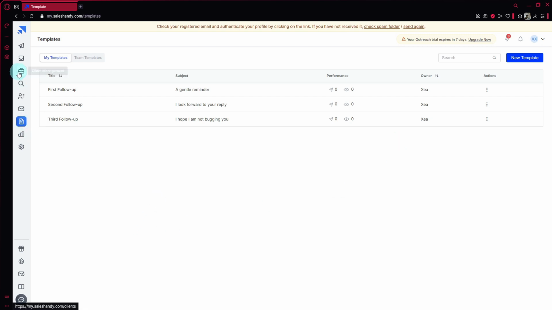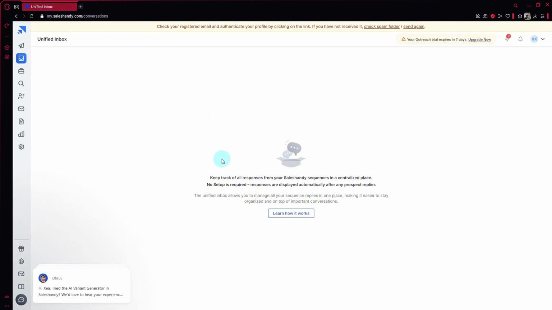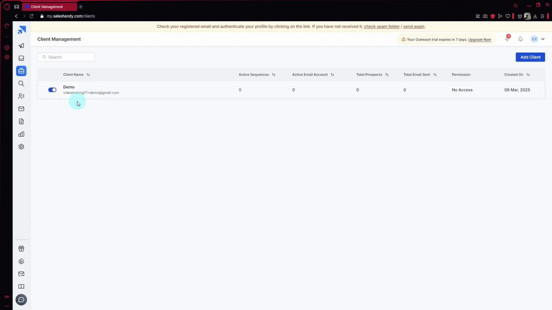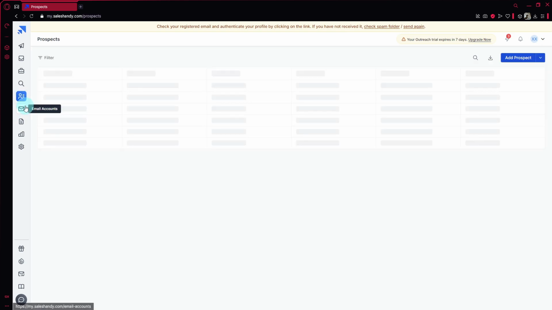Another thing that you could check out is, of course, the unified inbox over here. This is for the replies that you will be able to receive. You have here your different client management, so you could add them over here. Lead finder as well, prospects.